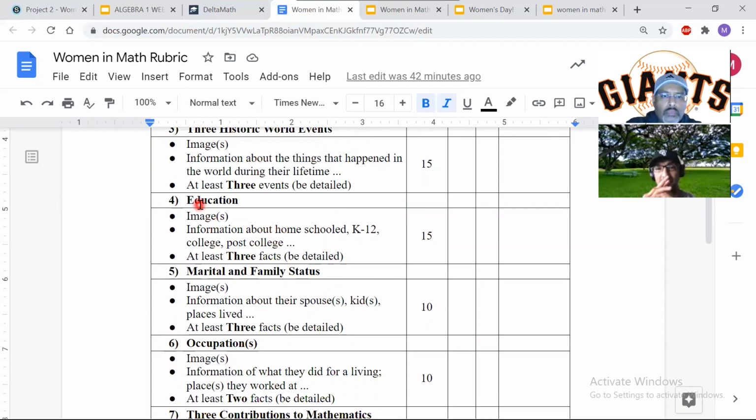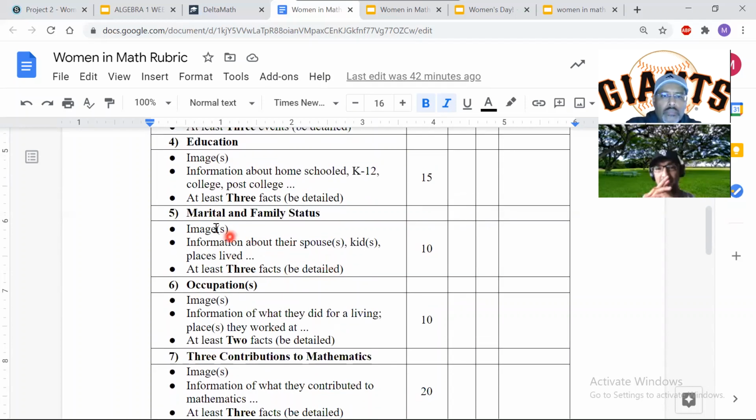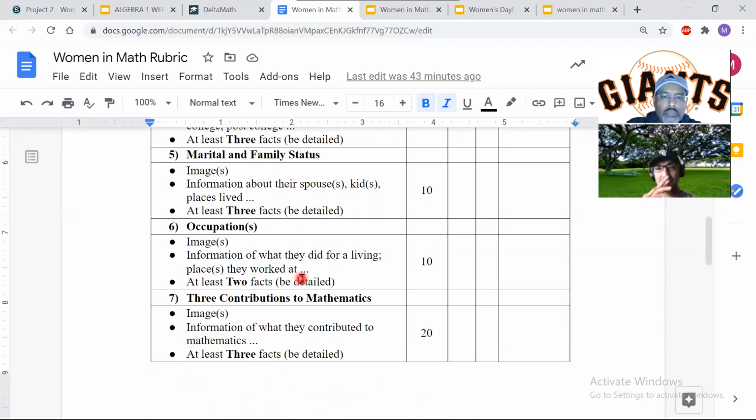For number 4, a very important part here. What about her education? Did she go to school? Was she homeschooled? What exactly happened? How did she learn math? We want details, details, details. 3 facts for that. On number 5, did she get married? If so, who was her husband? Did she have kids? Give us information about what happened after she got married. Did she get divorced? Did she get married again? How many total kids did she have? Again, details, details, details. This section is worth 10 points.